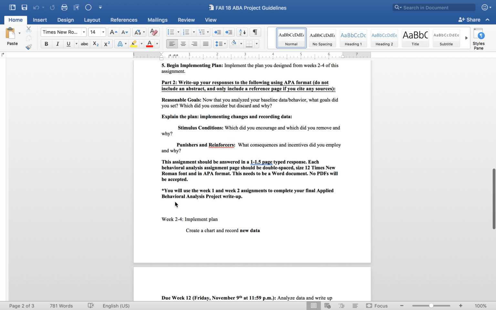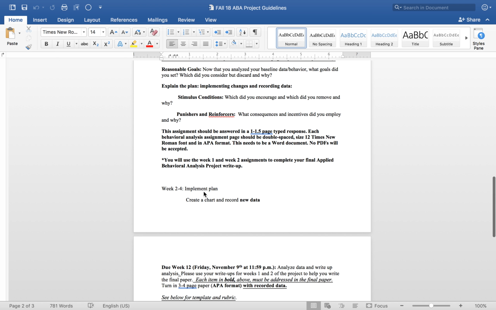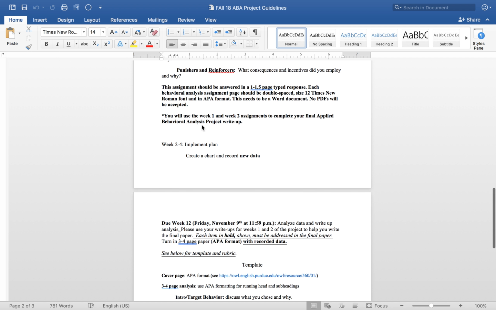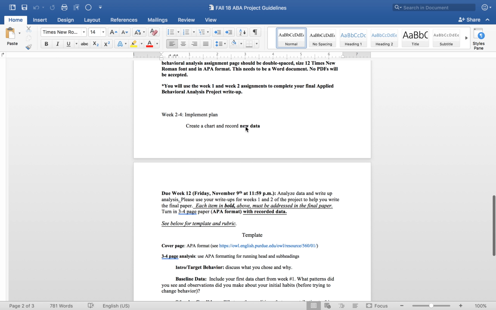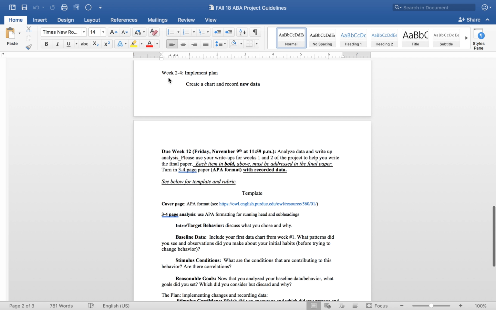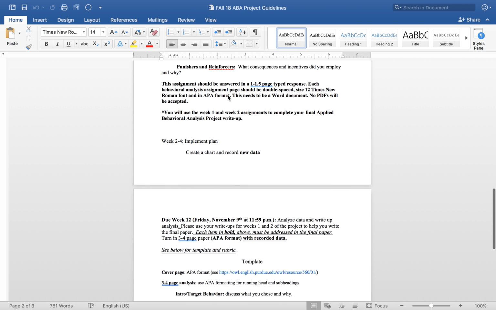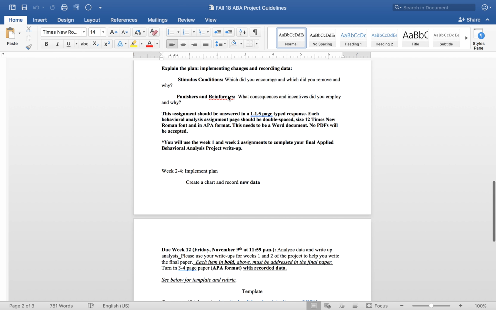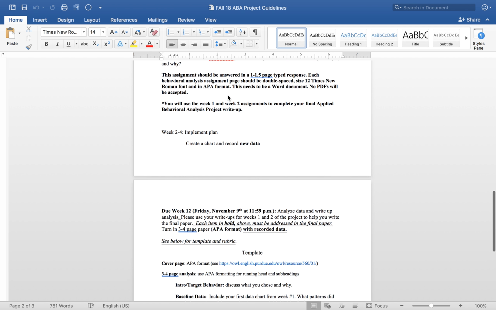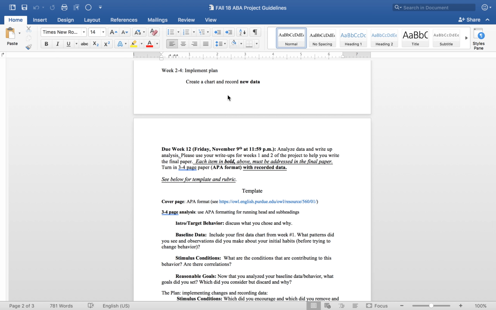And so the next couple weeks, you're going to be implementing this plan that you created in week 2. So you're going to create another chart and record new data, which will be included in your final assignment. And so just make sure that you're keeping up with that data and recording it, because it's really important to see your progress and see what works and see what doesn't. That's why you're removing and adding those punishers and reinforcers and stimulus conditions. So pay attention to what works and what doesn't.